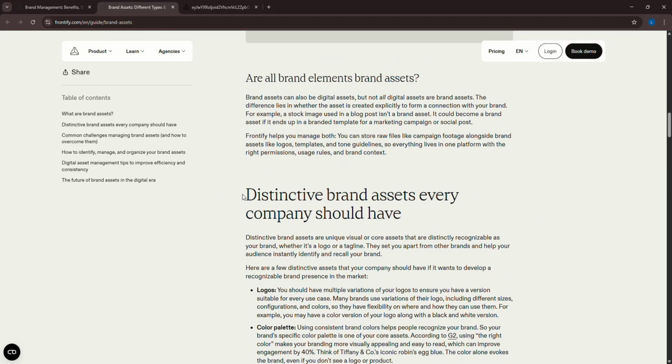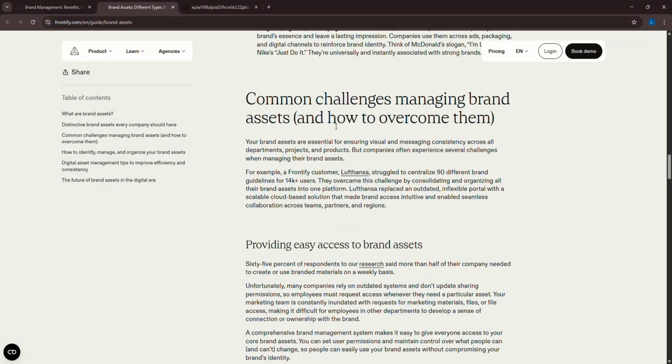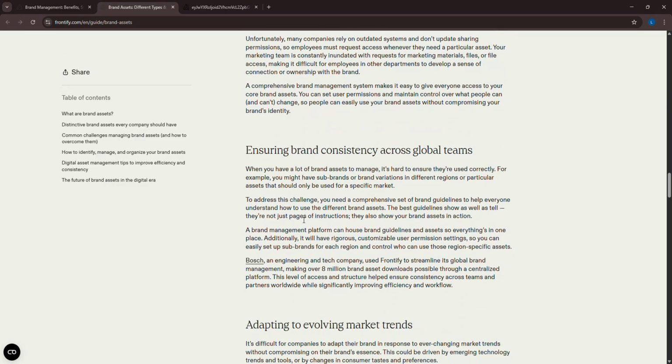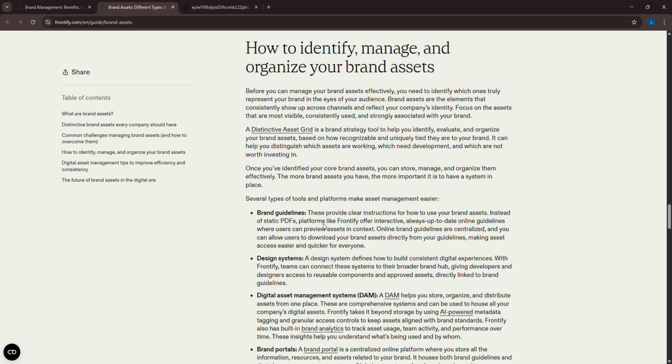So why are these important? It is distinctive to brand assets every company should have. It also covers common challenges in managing brand assets and how to overcome them, and how to identify and organize your brand assets.